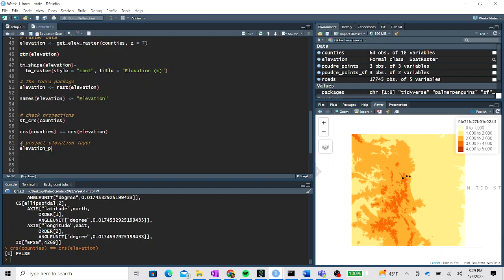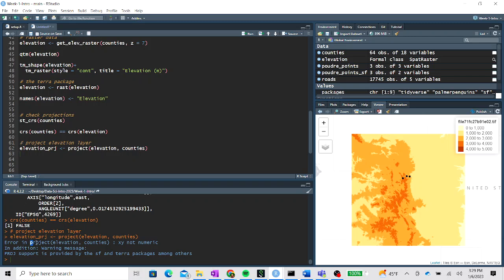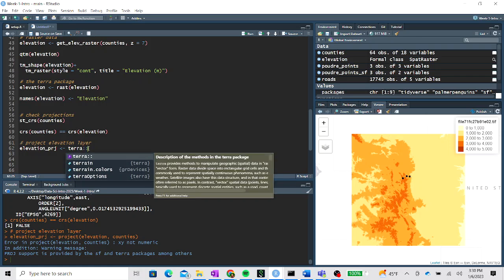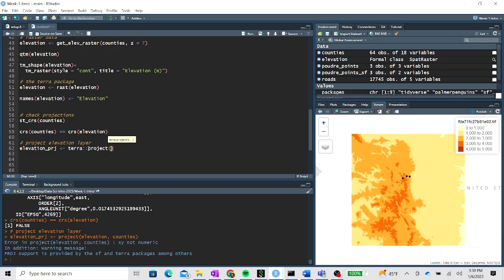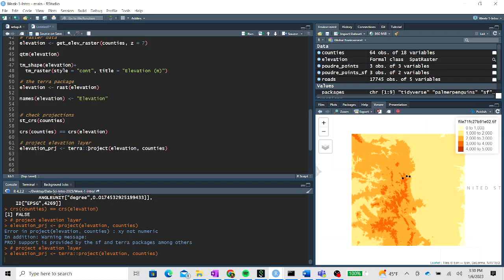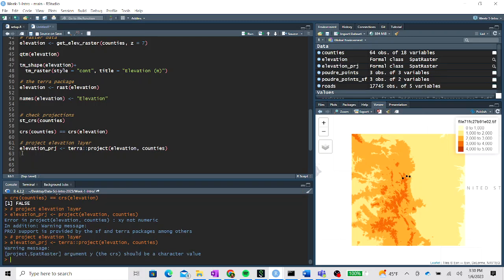So let's call this elevation_prj for projected. We're going to project elevation to counties. And we get an error. So this is a case where, in the first lesson, remember I talked about when you use that double colon? So if we go and try and write this out again, when we start typing project, oops, it's not popping up, but by default, this is actually using the project function from a different package, which is why it's not working. So what we need to specify is from terra, use that project function. And so now when we do project elevation to counties, it works. There's a warning, but you don't have to worry about that too much.